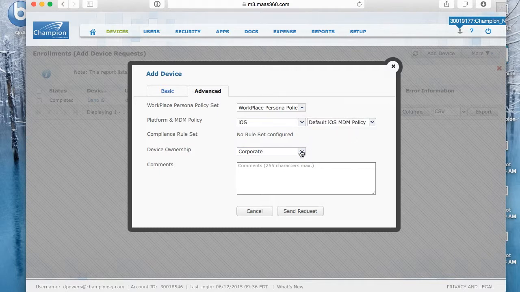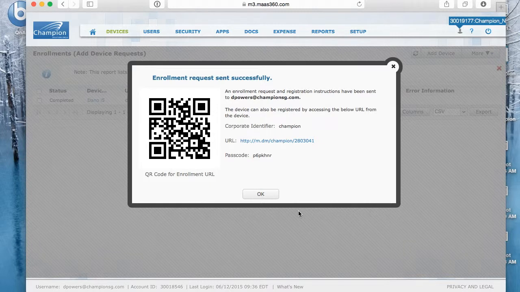All my policies for iOS would show down in this list, but again, I have the one, so I'm going to select it. Also note that I can select corporate or user-owned, and currently for iOS 6, I don't have any rule sets for compliancy. So I'm going to select employee-owned device, make a quick note, just adding my new iPhone 6 at this point, and I am going to then click the button to send a request.